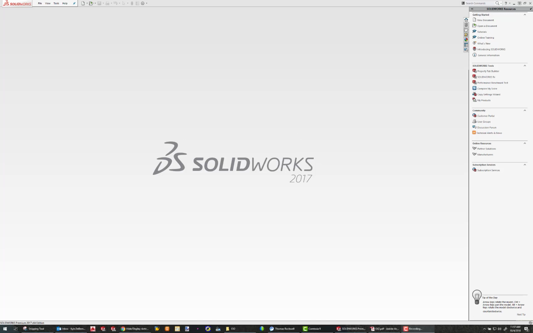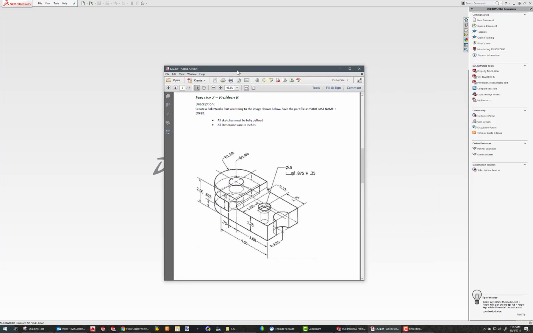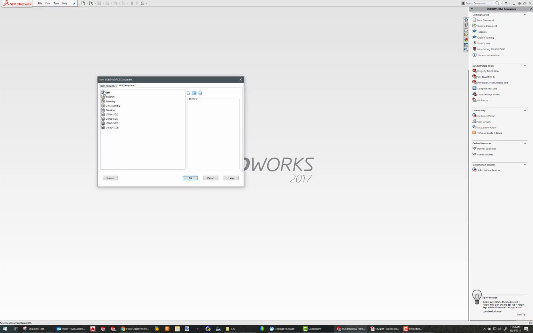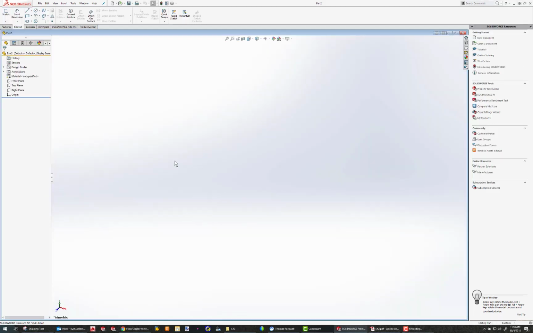Okay, so today I'm going to show you the steps in modeling this part. We're going to go through how to model this step by step. Notice that I'm using Solidworks 2017, so the screens may look a little bit different, but overall the procedure should be the same. So I'm going to go File, New, I'm going to select Part, click OK. And now I'm in my part environment.